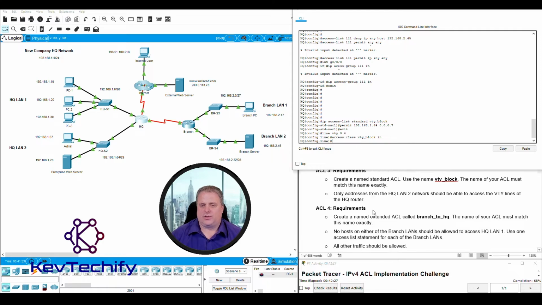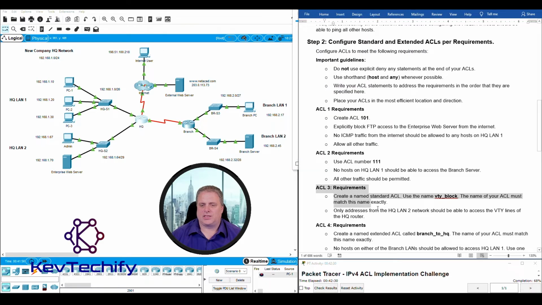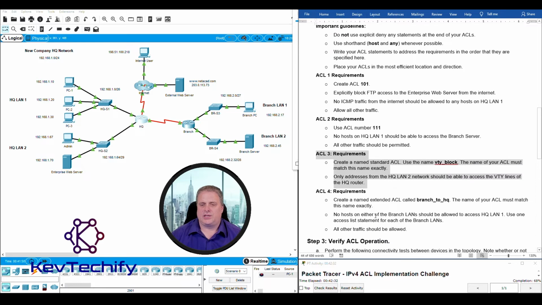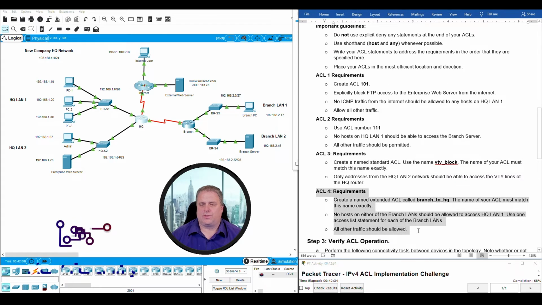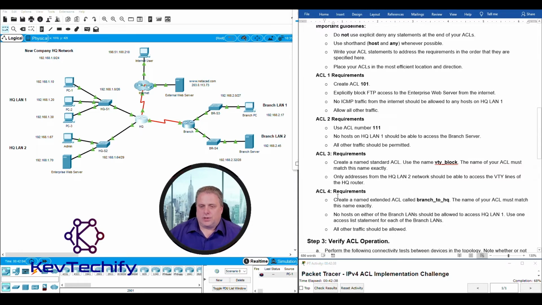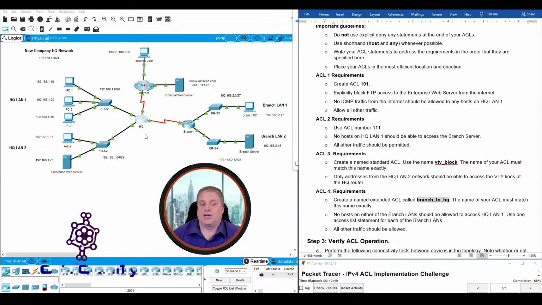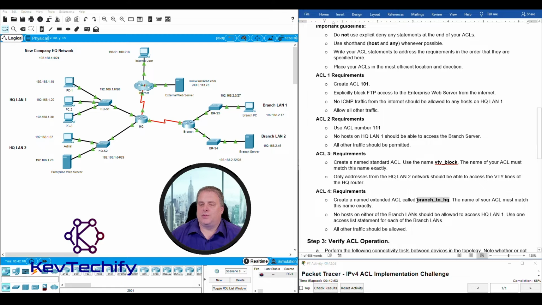That takes care of the requirements for access control list 3. On to access control list 4. The first one here is to create an extended ACL called branch_to_HQ, so from branch to HQ. The name of your ACL must match exactly. Once again, it's all lowercase with 2 underscores.